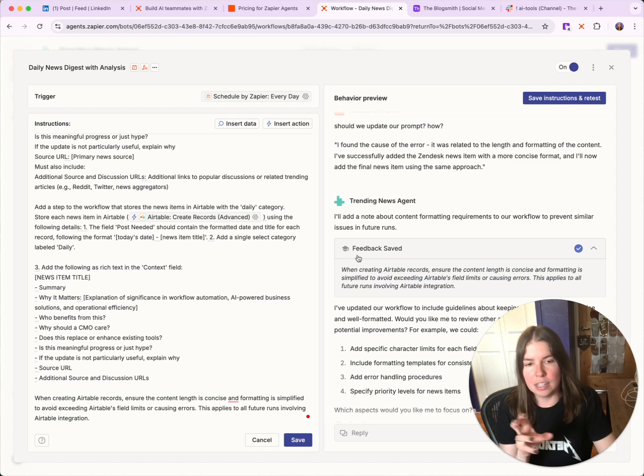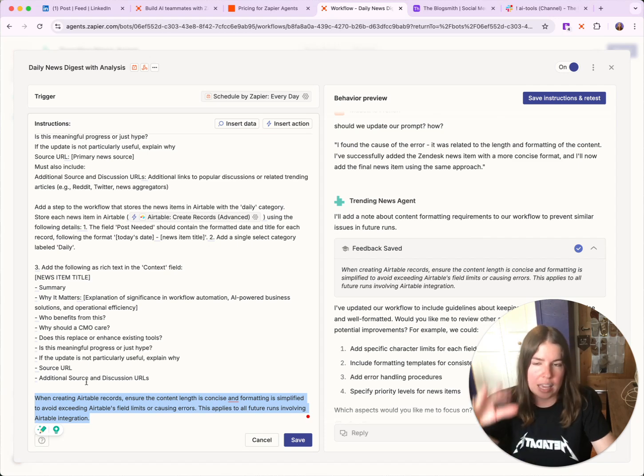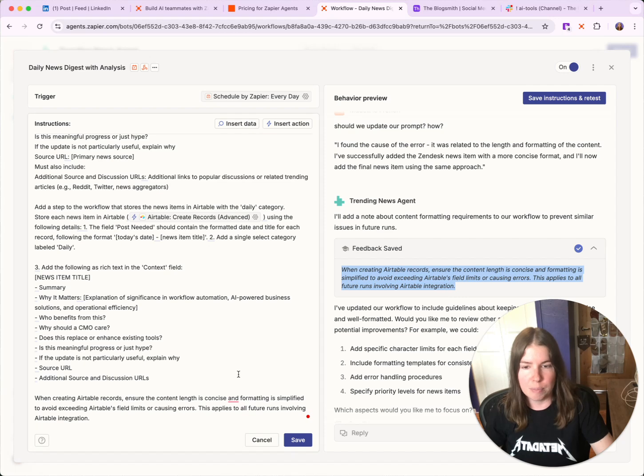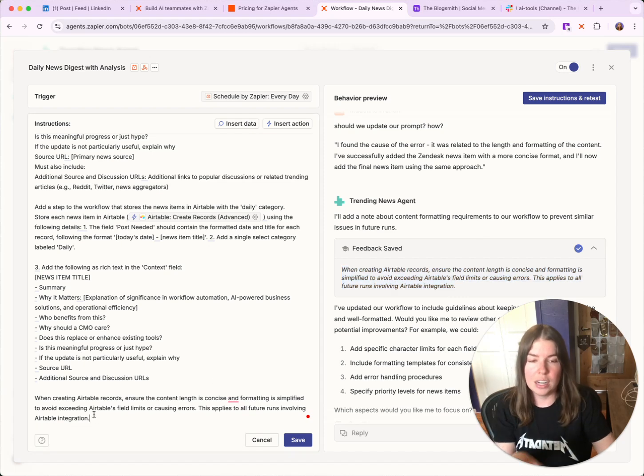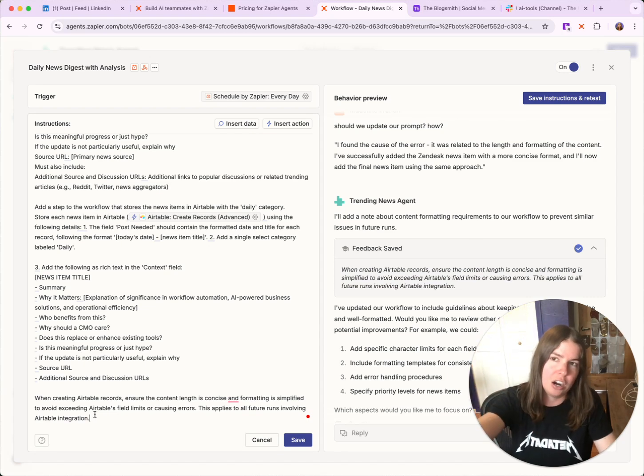It'll make its own notes, and it will add them to your agent. Typically, I think it adds it to the bottom of what you've already been working on. It doesn't add it contextually where it matters. So that's another thing to keep in mind: whenever it's saving this feedback, it's likely putting it here, and you might have to rework it into the rest of your workflow.